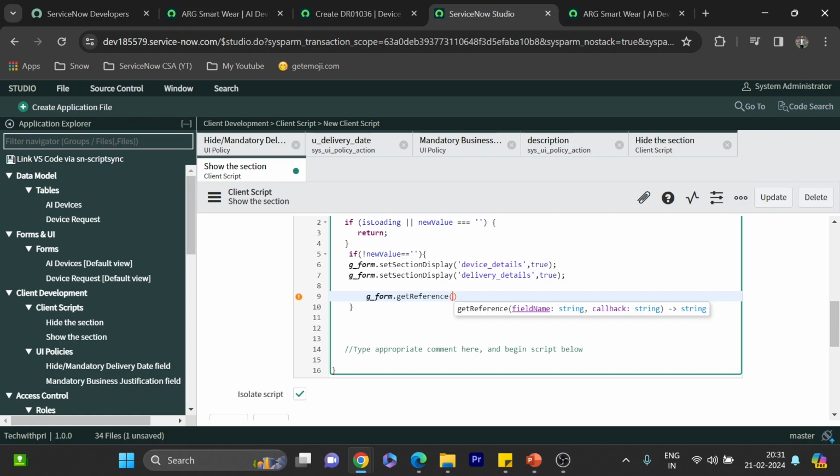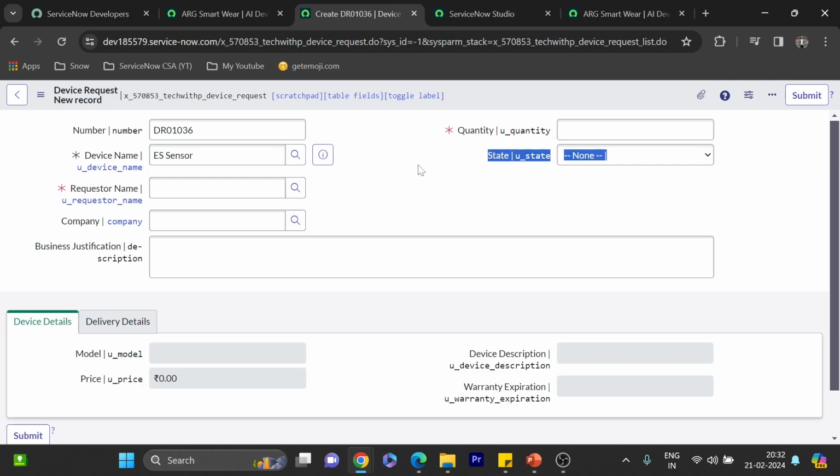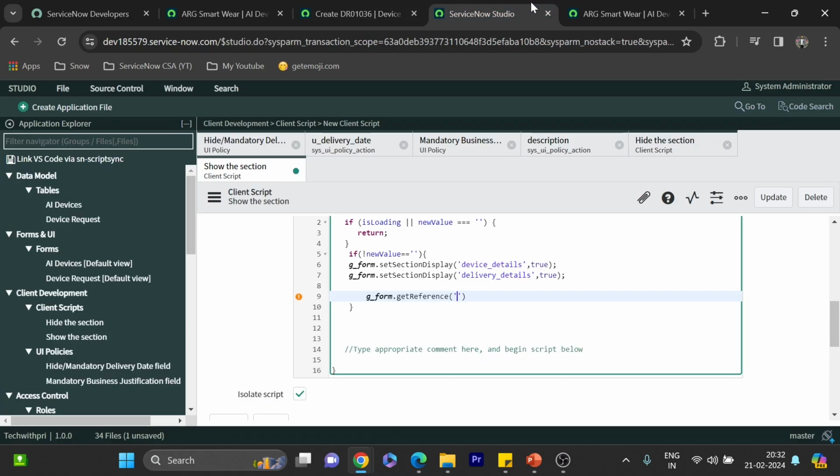So here under get reference, I'm going to put the name of the reference field. The name of the reference field would be this device name, because this is the reference field from where we are going to get the details from the AI devices table. So it is u_device_name. So getReference u_device_name. And here I have to put the name of the callback function. Maybe I'm going to put getDetails. That's the name of the callback function.